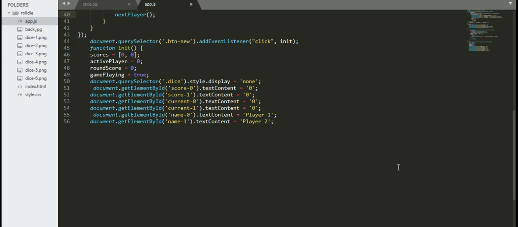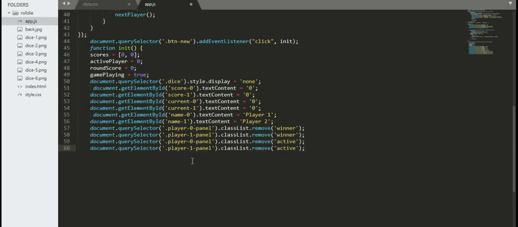Now we will also remove the styles which we have given to the winner or the active element. So for that we will use this for both the players. That is the CSS in winner and active is being removed by using classList.remove. And now we have to give the first player the style of active, because it will be the player who will play first. So we will set the player 0 CSS to active because player 1 will be active at that time.